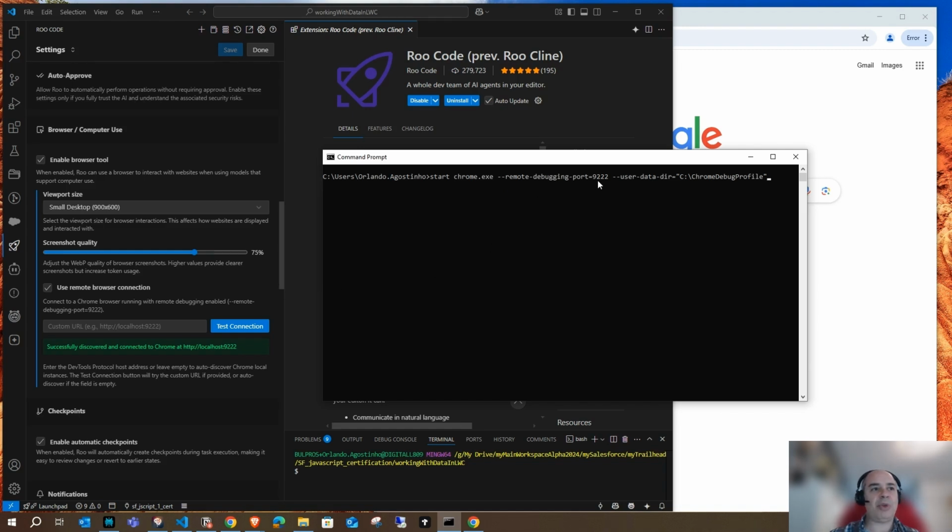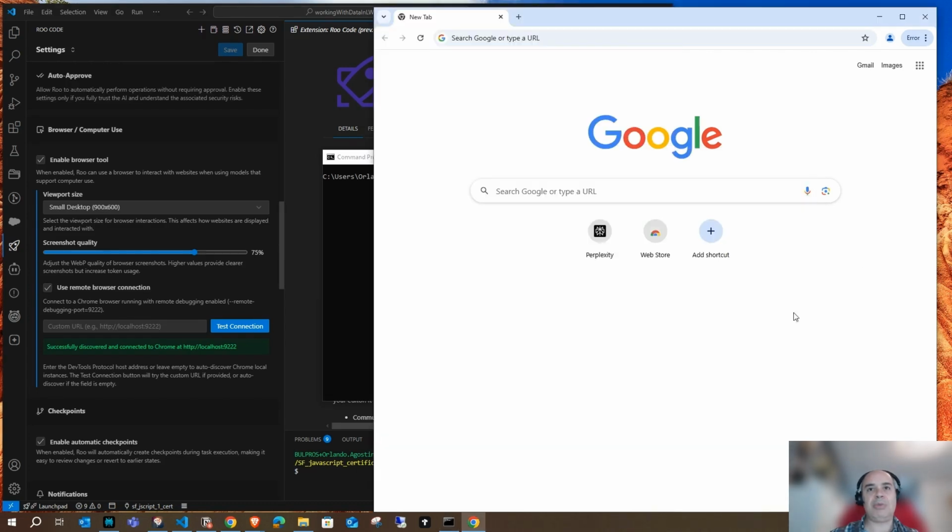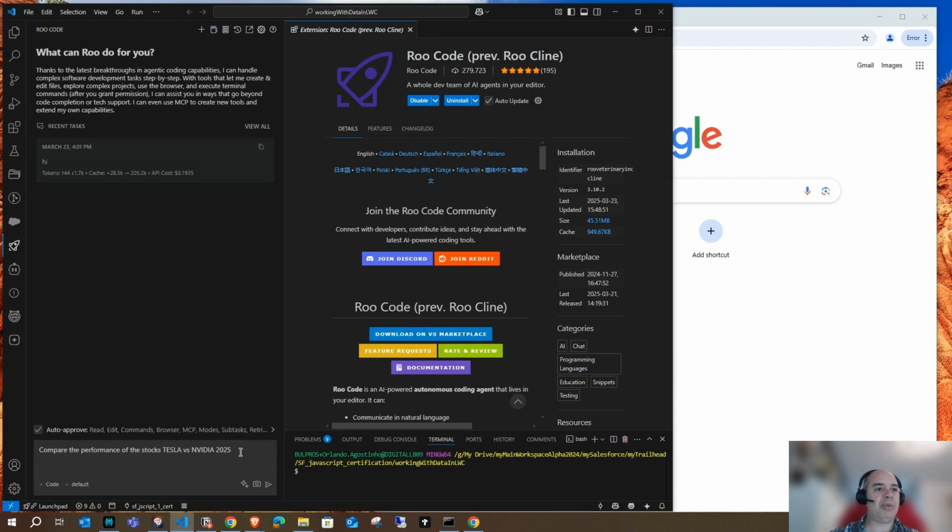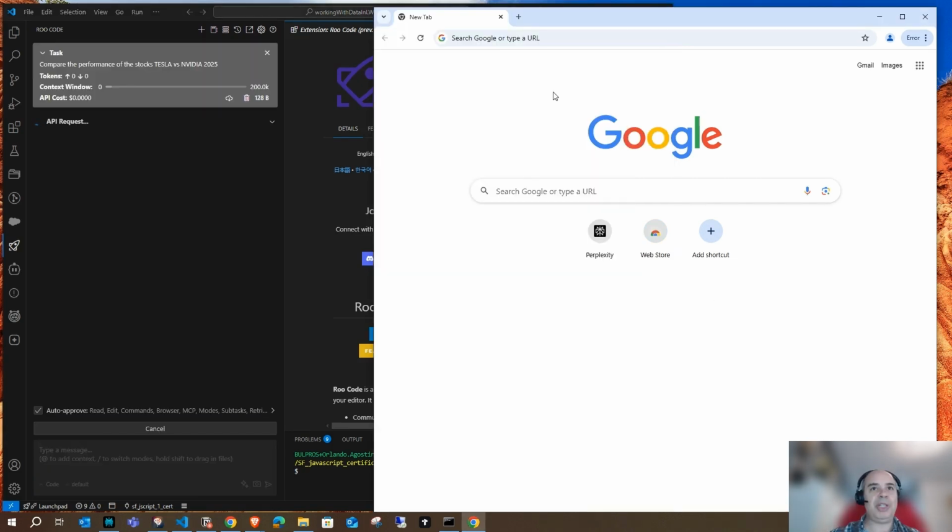At this moment, I am working with port 9222, as suggested. When you run the command, it will open up this instance of the browser. After that, we can come back here again. You can click done here, and I will try to search for the performance of the stock of Tesla against NVIDIA this year. Let me open this to show the browser. You will see how RooCode is controlling your local instance of the browser.